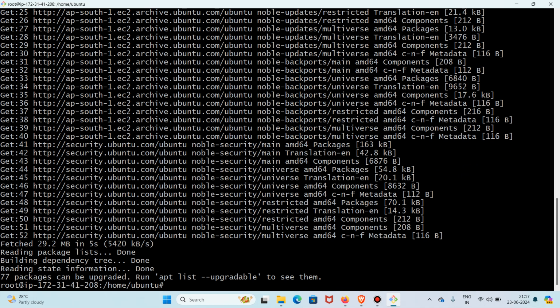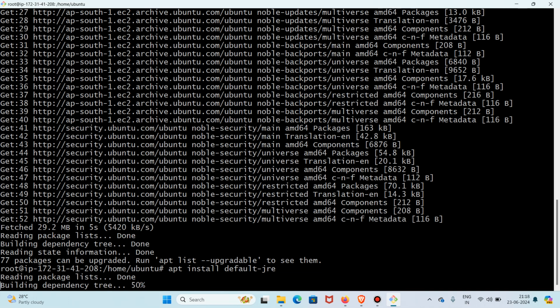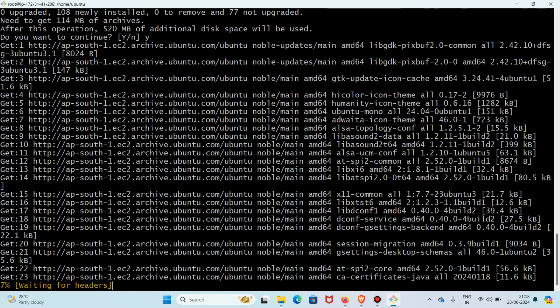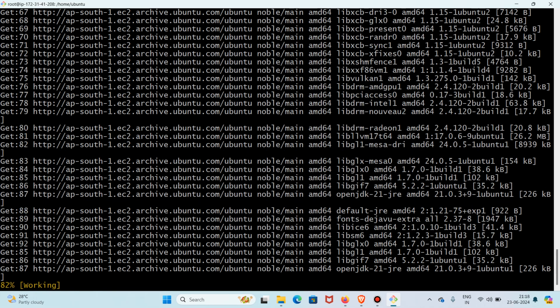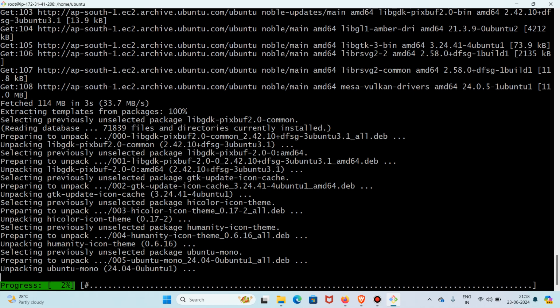Now I updated Ubuntu. For installation of Jenkins, it is mandatory to install Java. So for installation of Java, I just go here and type apt install OpenJDK, or else we can type apt install default-jre. I'll paste all these commands in the description. Then I install Java.